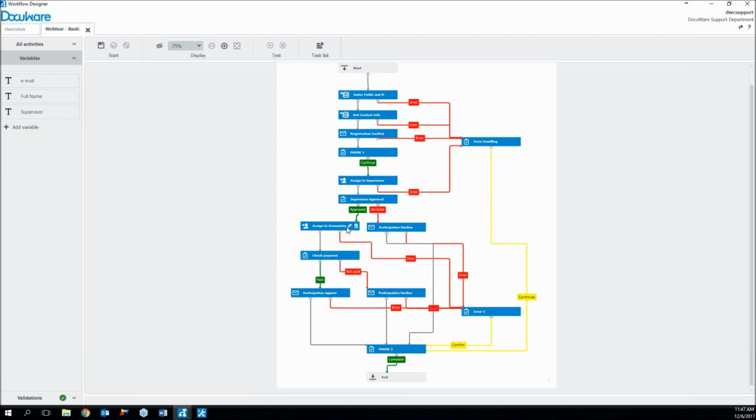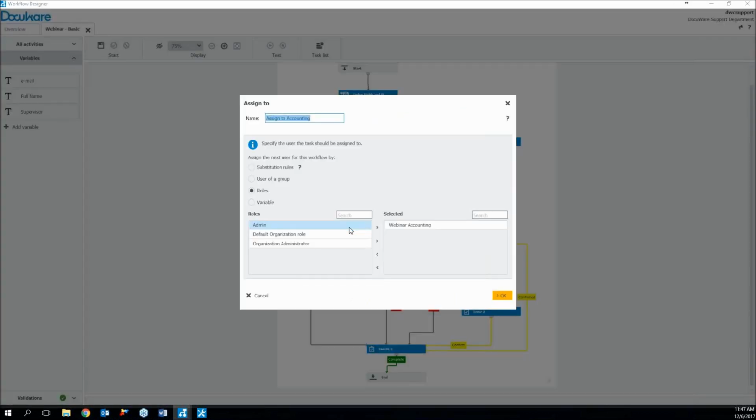All right, so from there, now we're going to be going to our accounting department. This will be handling the payment for the field trip. And we have our assignment. So as I mentioned before, we have our roles. We have our webinar accounting role, which would include, for this example, I have two accounting clerks that would be in charge of handling if the payment was received or not.